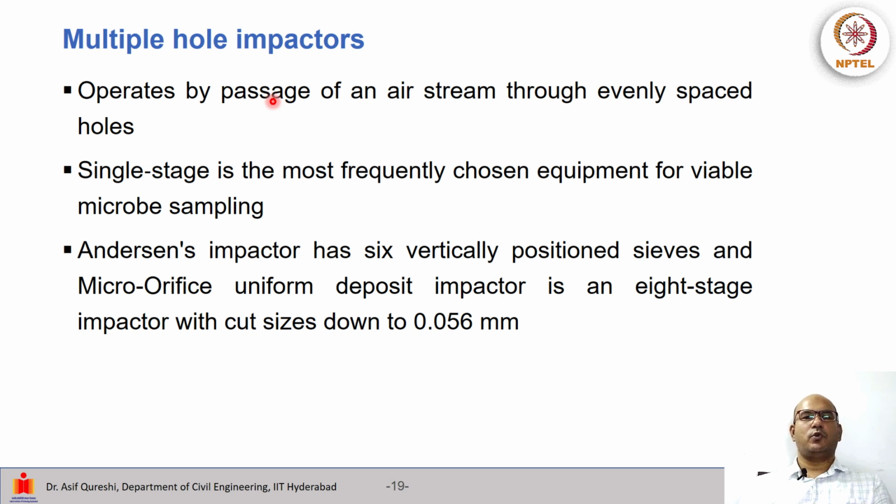Next are the multiple hole impactors. They usually operate by passing air through evenly spaced holes. Single stage impactor is most frequently chosen for viable microbe sampling. Another common impactor is the Andersen impactor, which has 6 vertically positioned sieves, and the micro orifice uniform deposit impactor, which has an 8 stage impactor with cut sizes down to 0.056 mm. So 56 micrometer is the cut size.